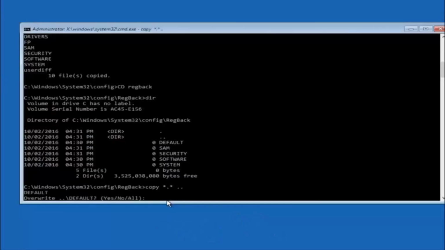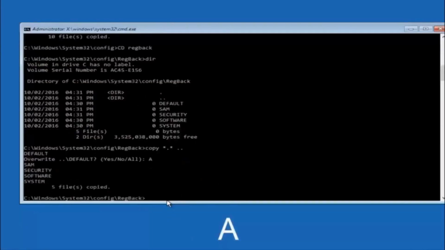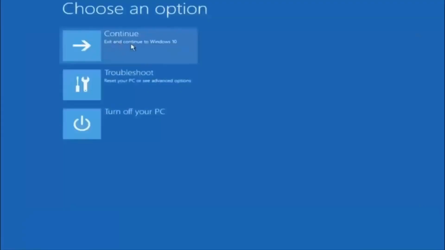For overwrite, you want to overwrite all. So type A on your keyboard, a capital A, and then hit enter on your keyboard. At this point, you should be good to go. You can close out of the command prompt window, and if you accidentally continue to Windows 10, you should be all set. So I hope one of these three or four different methods we went through in this tutorial helped you guys out.